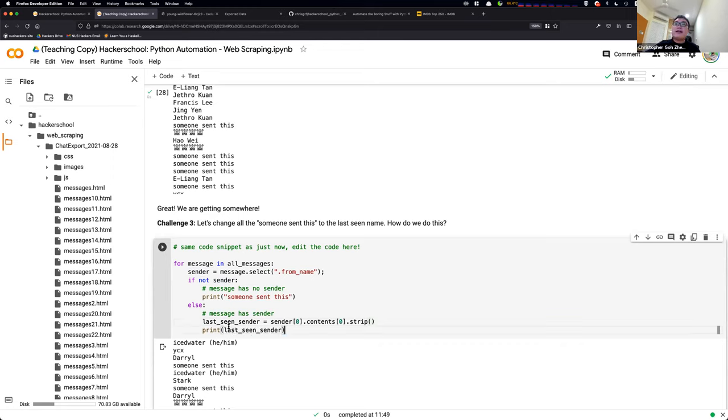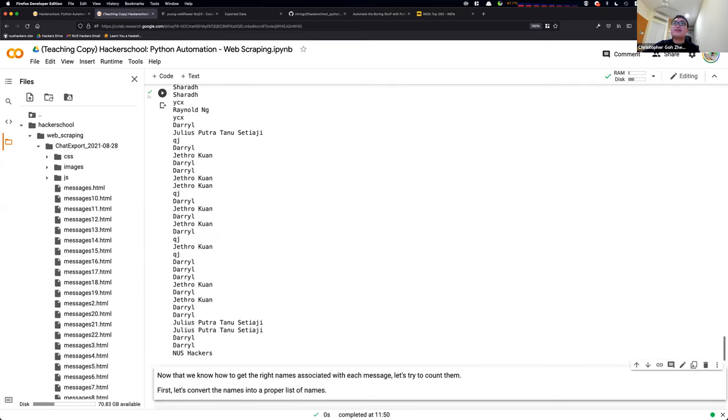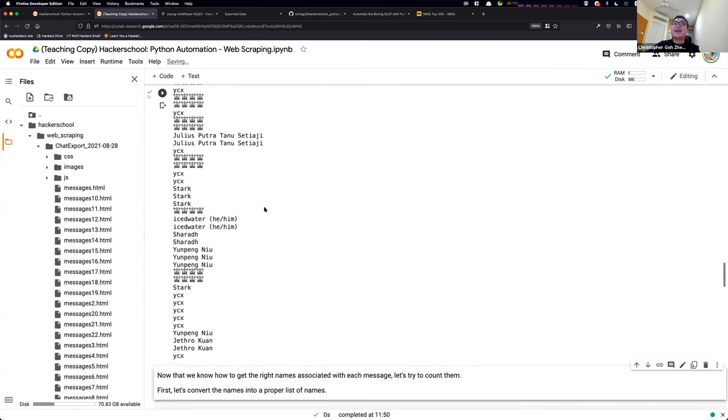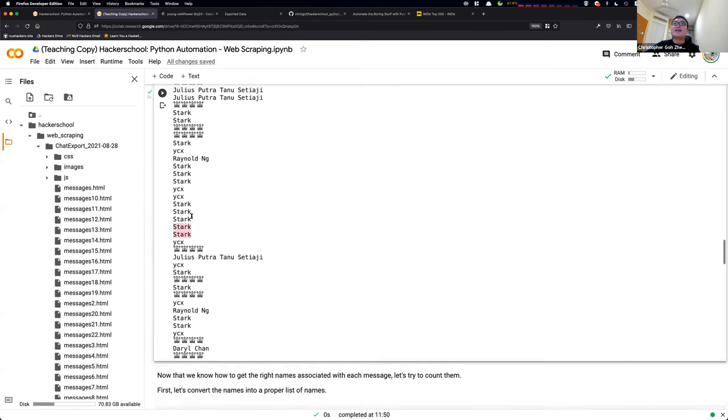And if the message has no sender, instead of printing "someone sent this", I will just print the last seen sender. If we do this, basically all the "someone sent this" will be changed to the actual last seen name.